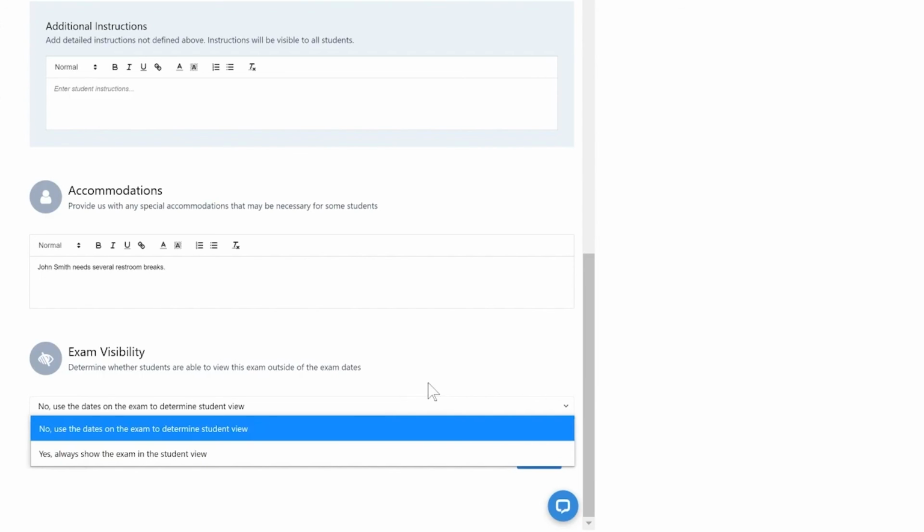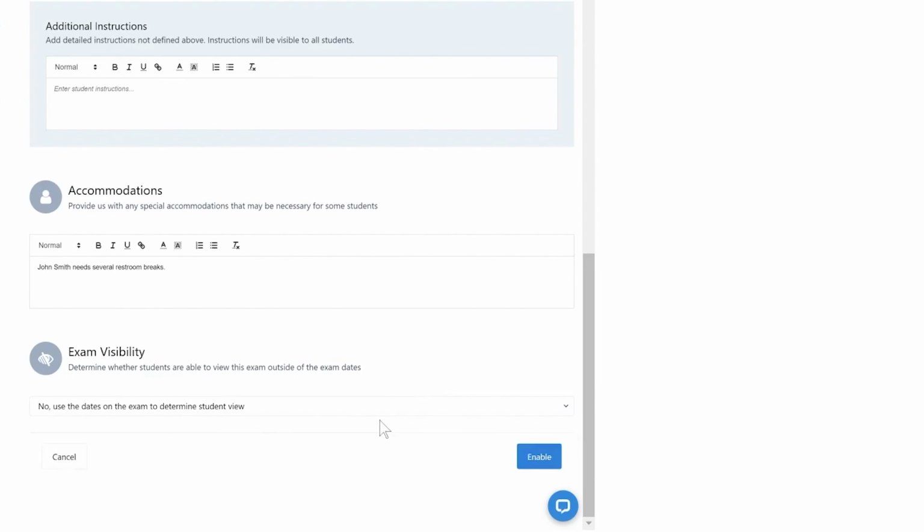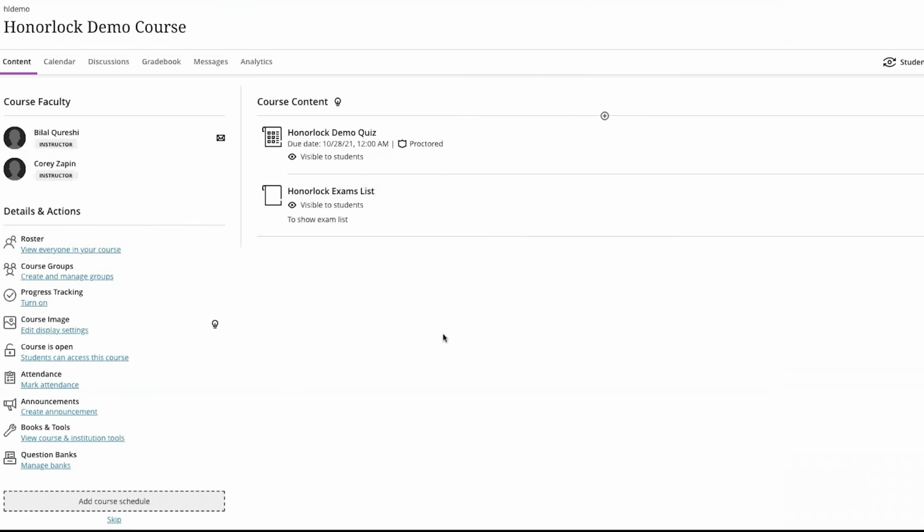Once you're satisfied with your settings, guidelines, and accommodations, please click Enable to save your settings. If you need to change any proctoring settings or view student results, select the HonorLock LTI in your course content.